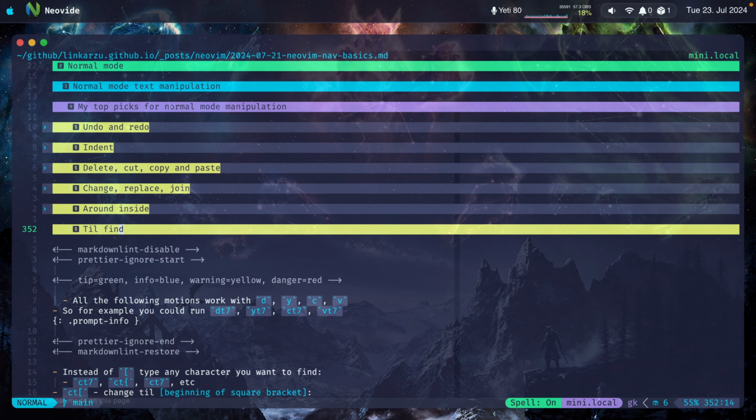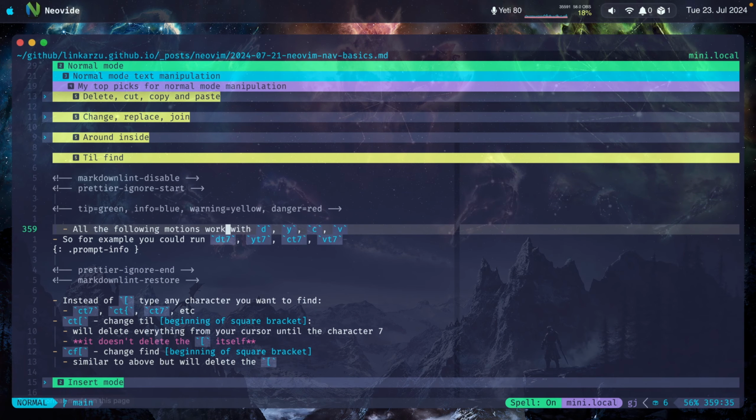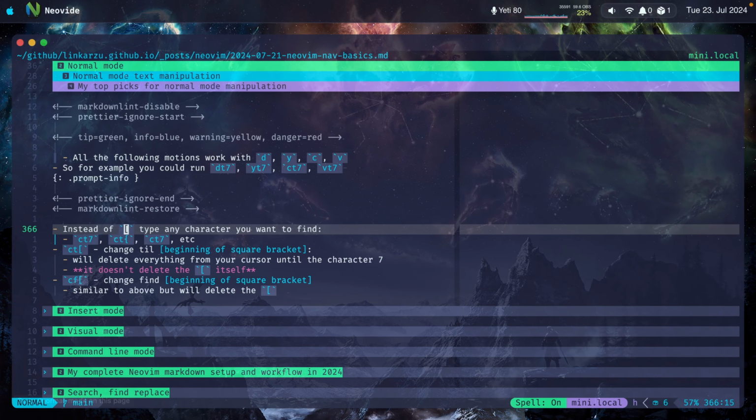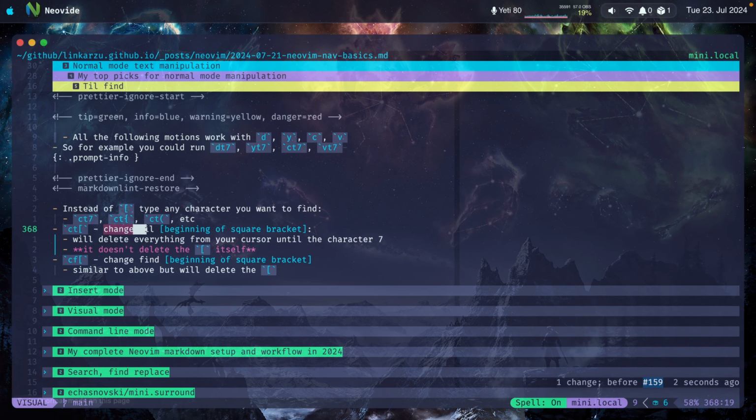Now I'm going to show you how to find, select, or replace up to a specific character. All of these motions work with D, Y, C, or V. So instead of this character, you can type whatever you want to find. So you can see what this does. Let's say that I want to select the text that is here. How would I do this?